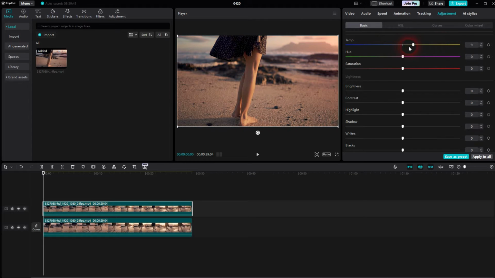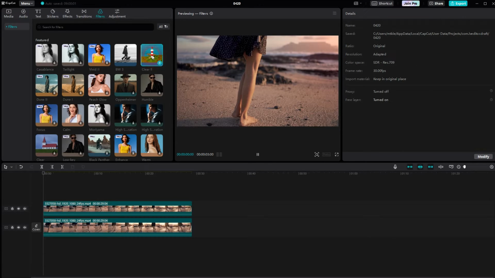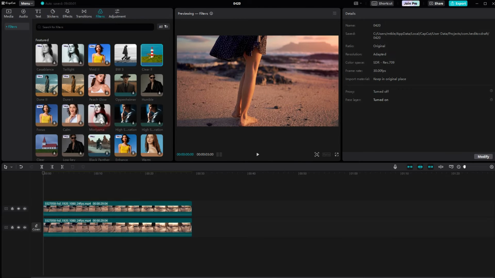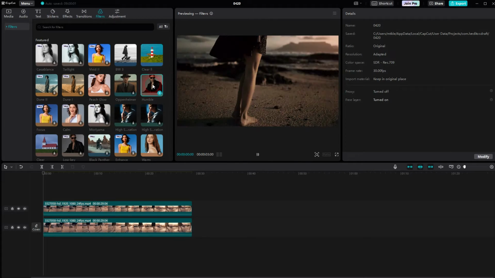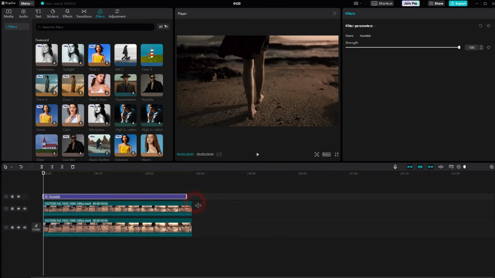Or you can, for example, add a filter. Let us do that. It doesn't matter what effect you apply, the effect works with everything. But let me use something that we can clearly see. Maybe this humble filter. And it's a strong contrast to the original.